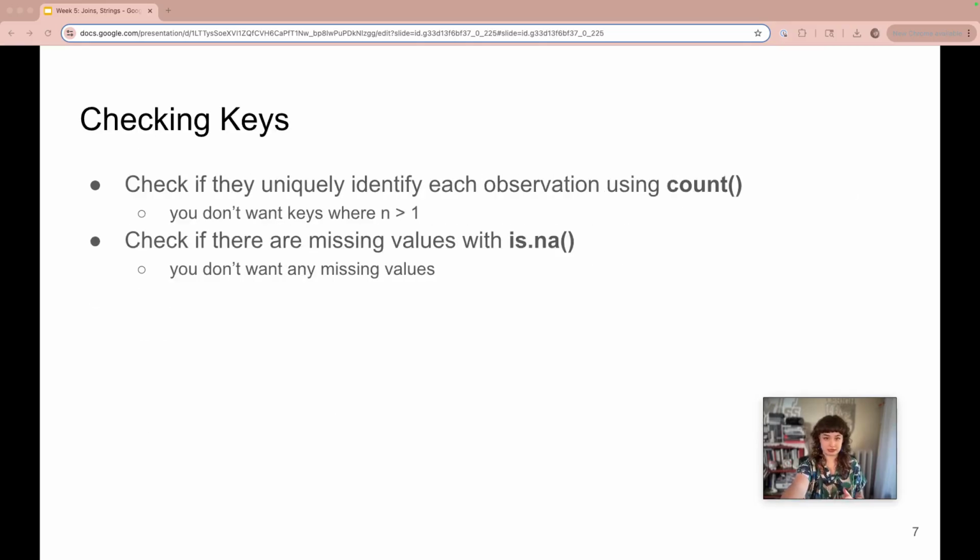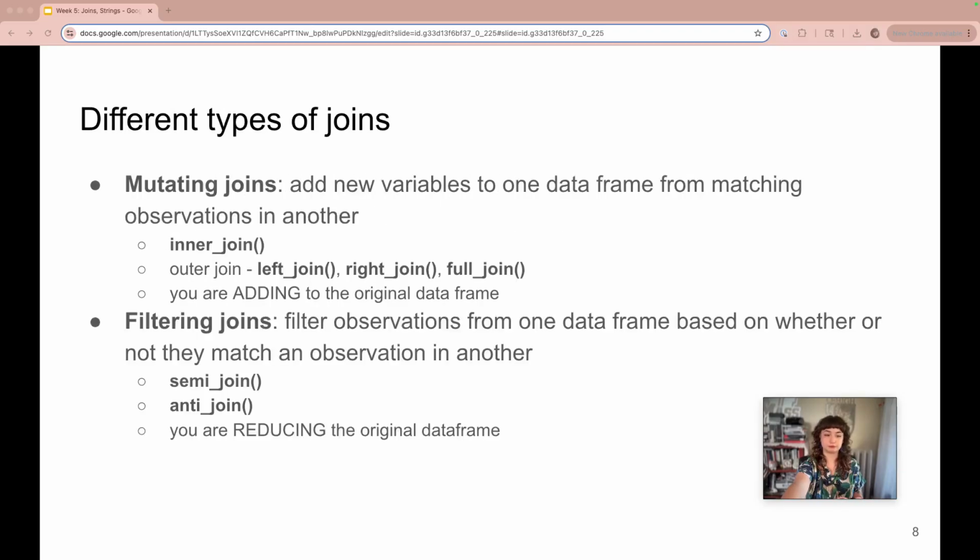When you determine a key, there's a few steps that you need to take. The first, you need to check if this column uniquely identifies each observation. You can do that using count. Essentially, you don't want keys where n is greater than 1. Each row needs to have a unique identifier, so you don't want to have the same value twice in the data. And then you also want to check if there's missing values, which you can do using is.na. And this, again, you just don't want any NA values, or else your two data sets won't join properly. So I'll show you how to check that in our script.